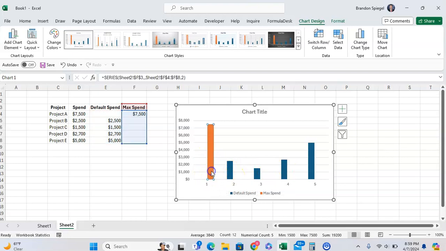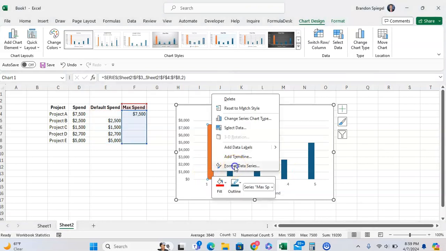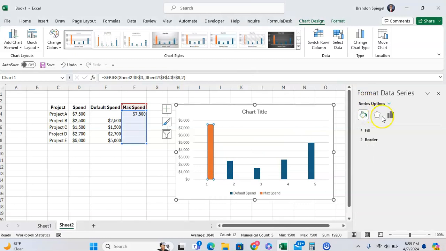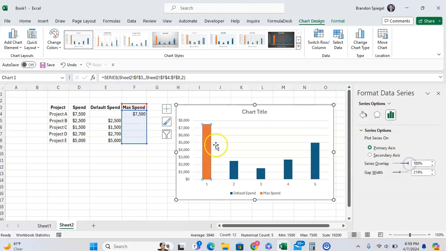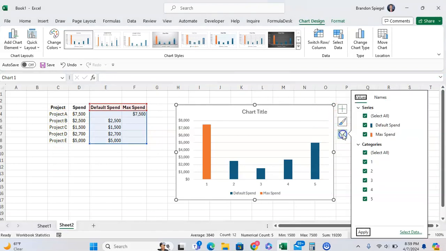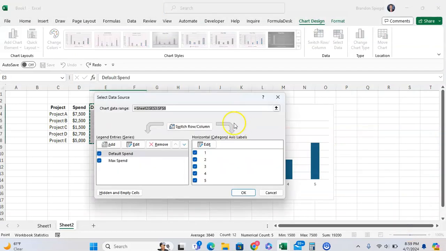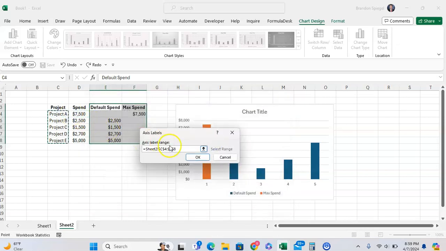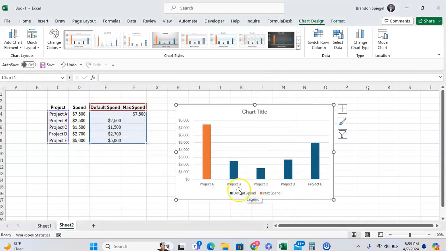To make this chart look right, we want to right-click on the data series and choose Format Data Series. We want to go to these three bars on the left side right here. We want to have the series overlap be 100%, right? We want these two data ranges to be fully overlapping. Now we want to adjust these labels, 1, 2, 3, 4, 5, to be the project names instead. To do that, we're going to click on the chart, click on the filter, my bad, and adjust the category names by clicking on Select Data. We're going to click on Edit for the horizontal category axis labels and select this range right here. Okay? Now there you have it.